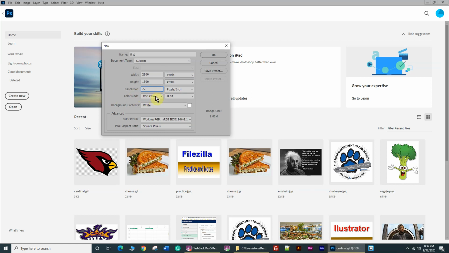Now notice it says RGB. Let's say that I did want to do something print. I would probably want to do either CMYK, which is the default for print, or RGB. RGB is red, green, blue, whereas CMYK is cyan, magenta, yellow, and key being black. And the difference is you add colors with RGB, you subtract colors with CMYK. So we're going to be playing mostly with RGB.